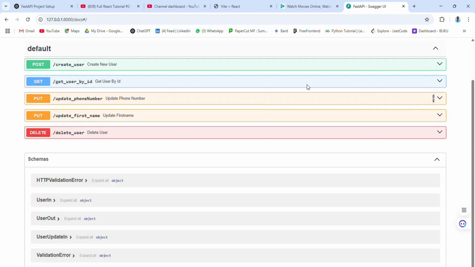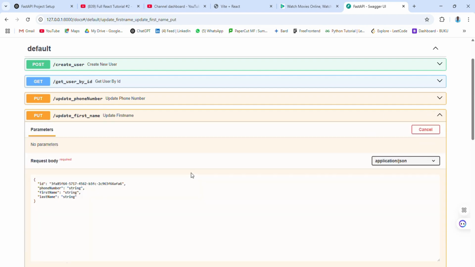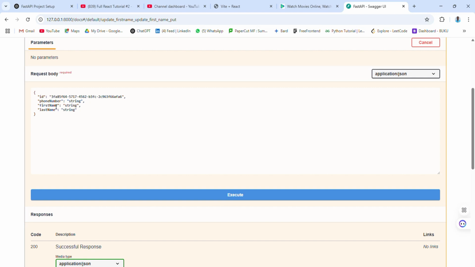Let me close this guy. So update first name is also here. So update phone number, we work on it. Update first name. These two are using the same model to come in, right? So I'm going to try this out, see what happens.